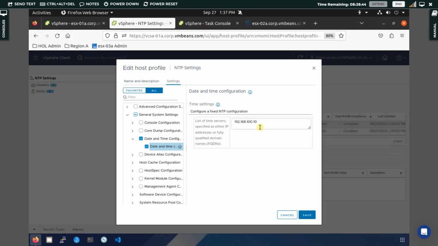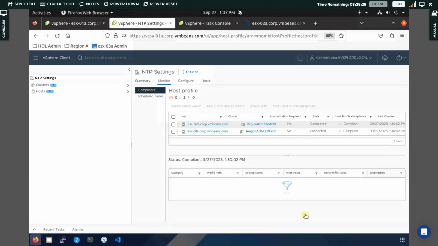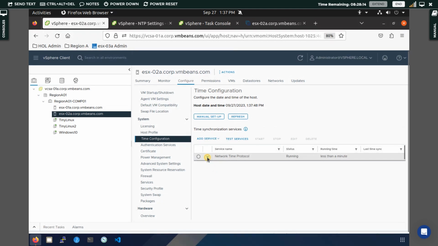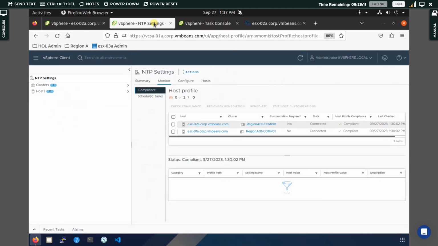Now assume that someone has played around and changed the host profile itself. Assume someone made changes and set the NTP setting in the host profile to 192.168.100.20. The original is 10, but someone changed it to 20, and they saved the configuration. So now all the hosts have the NTP server as 100.10. If you come here, you will see 100.10. On ESXi 2 as well, you will see the NTP server is 100.10. But someone changed the NTP server in the host profile to 100.20.